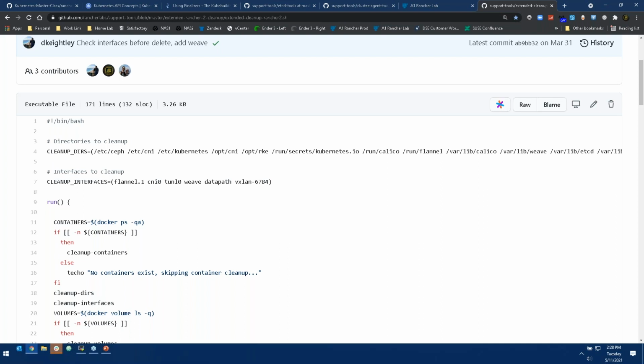Okay. Now, what about transferring a downstream cluster between Rancher instances?